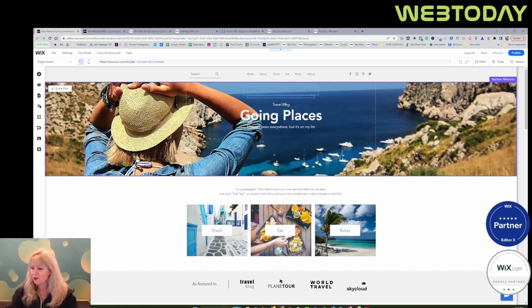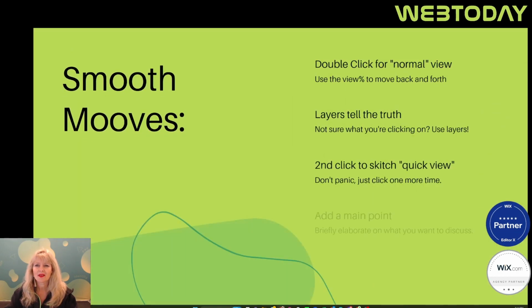What are the smooth moves? Let me show you what the smooth moves are. The smooth moves are double click for the normal view. This is the view that we know. And then you can use the percentage to move back and forth like I just showed you.